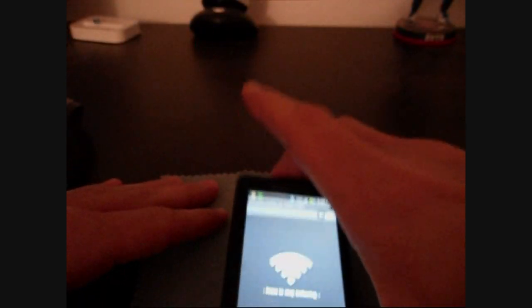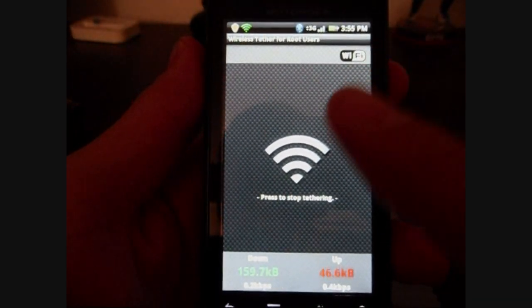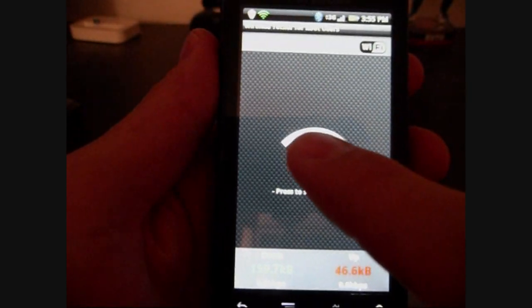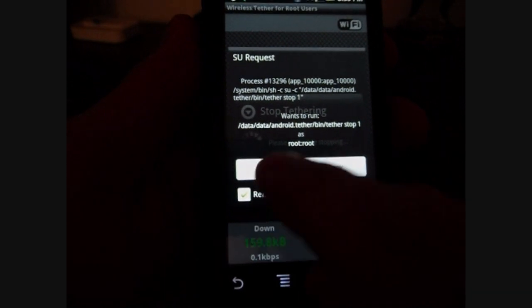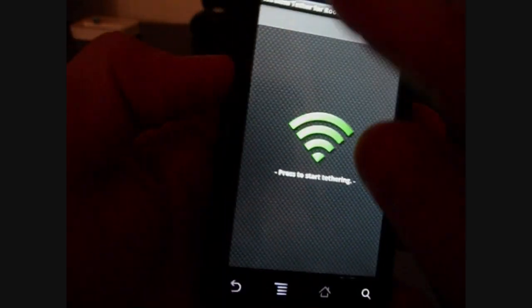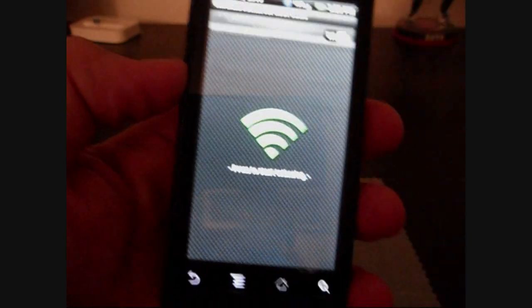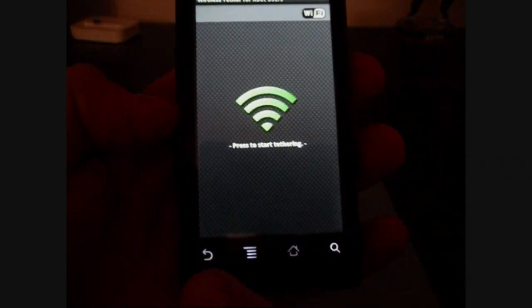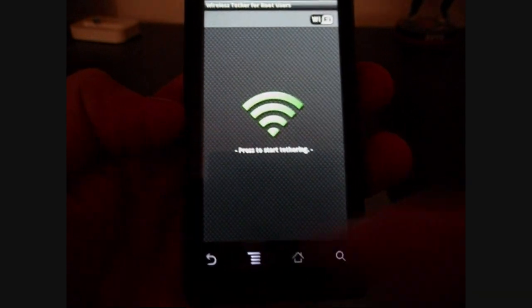It works just fine. To easily disable this, obviously, all you have to do is tap to stop tethering. So we're going to go ahead and tap it, and it's going to ask this again. Let's click on allow, stop tethering, and you're done. You have no more notifications up here. It's pretty much done, and that's it. That's how to wireless tether.